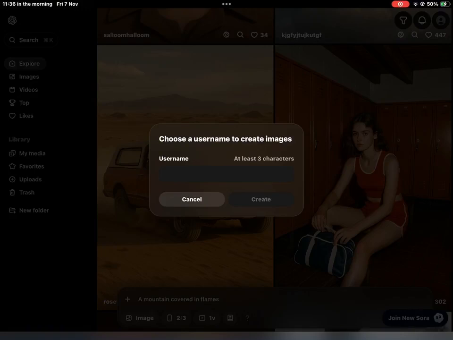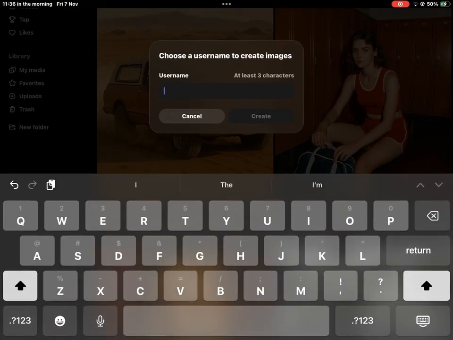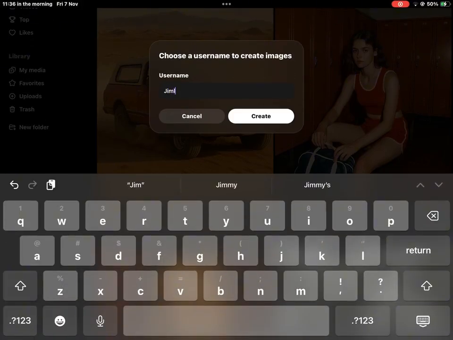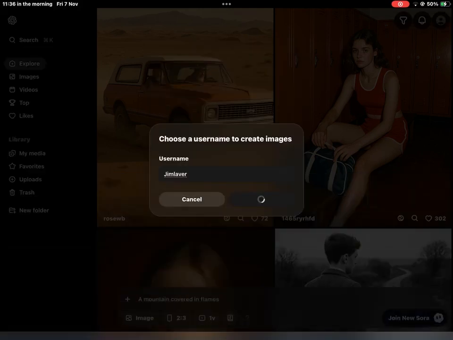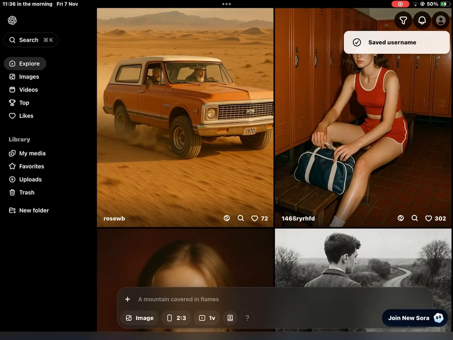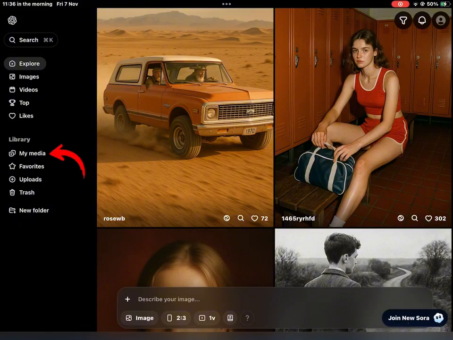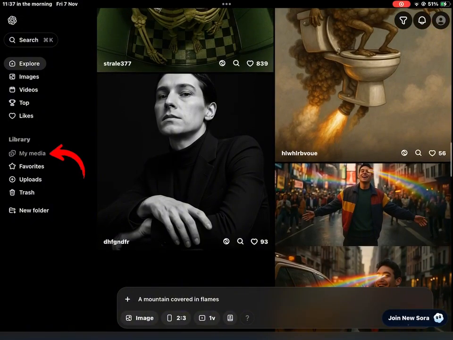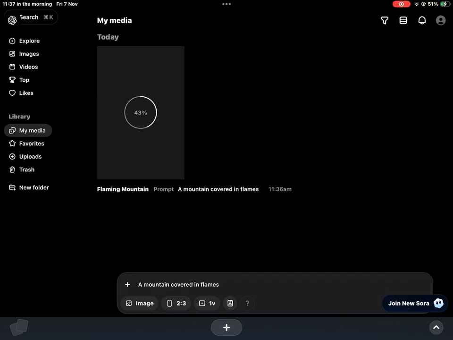Then it's going to ask you for your username. You guys could insert any username you want. Then click on create. Then we're going to wait for our image to load. You can click on My Media under the library section to see your progress. So as you can see, it's 43% done.